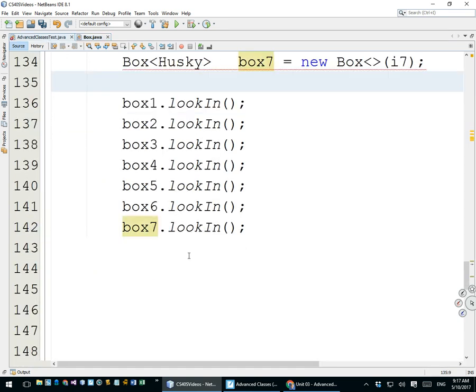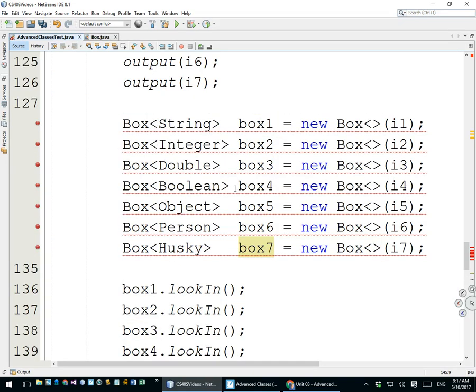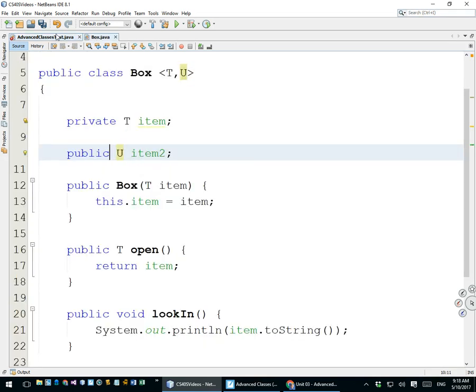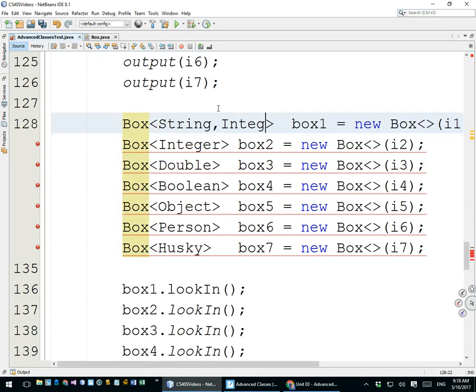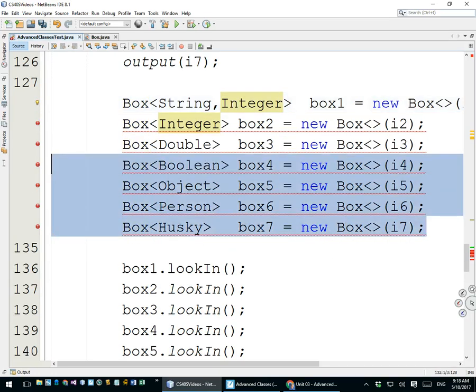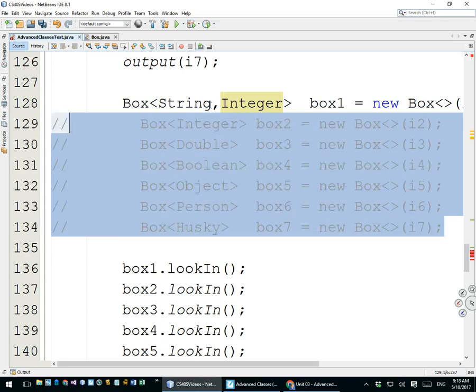So then back here, if I wanted to, I could say, okay, oh, so this just broke all those, because now it says it requires 2 data types, not just one. So I'd have to define what the second data type would be. So I'd say string, comma, integer would then work for that one. So hang on, let me get rid of these other boxes for a sec. Just focus on box 1 for a sec.